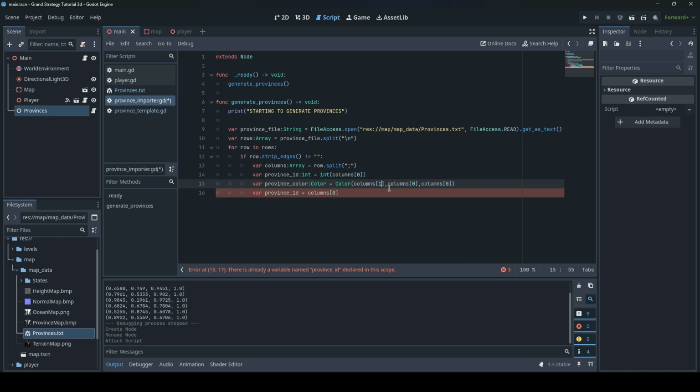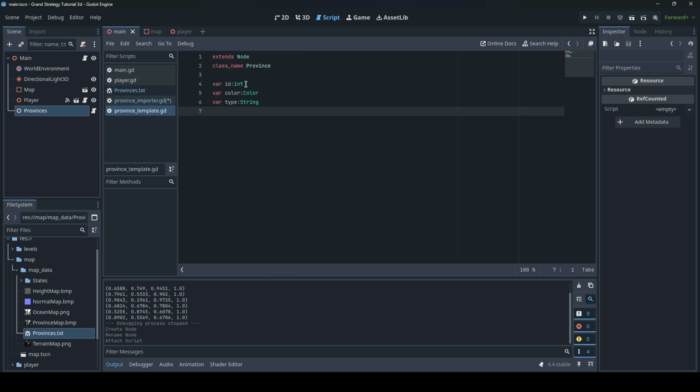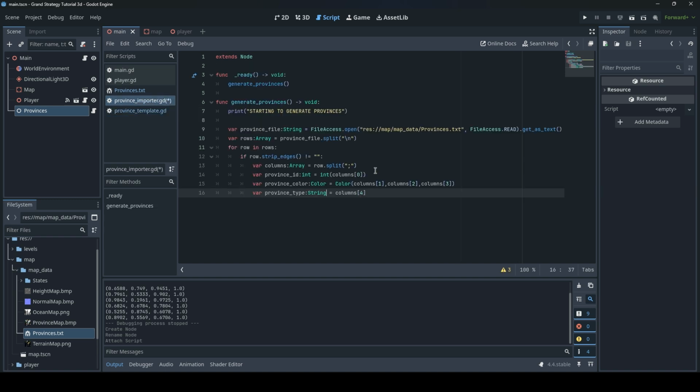And these three columns are the R, G, and B values. So default is the province type. So that was a string. If my mind serves me right, just check actually. Template, yeah. Int, color, string. Good. It should already be string, so we don't need to convert that one.